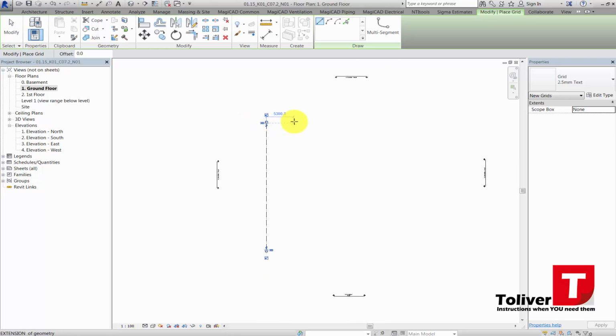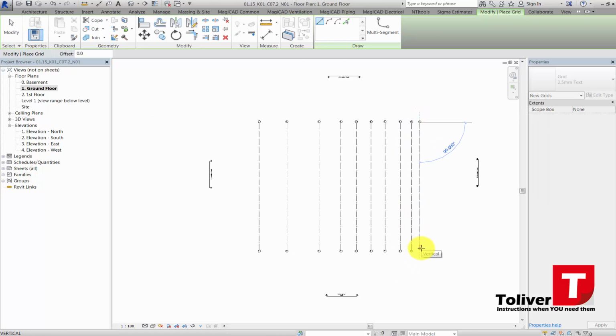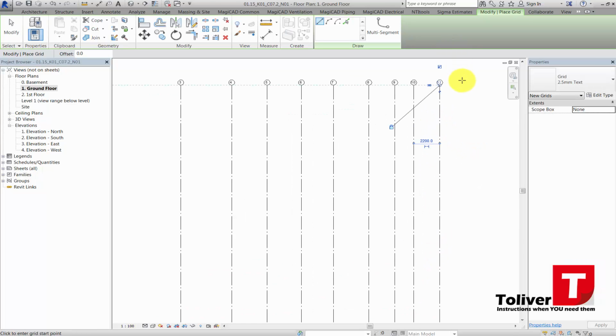Once I have that one, I could just go ahead and draw the next one. I need from 1 to 12, so I'm just going to go ahead and draw them. Don't think about the spacing right now. Just go ahead and draw them so that you have them all. So we're going to say like this. And the last one.